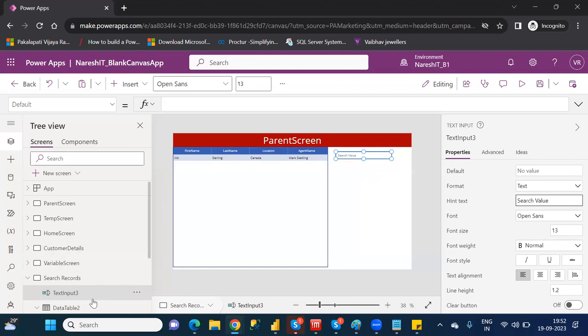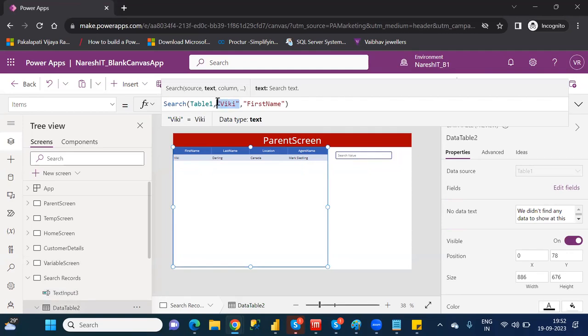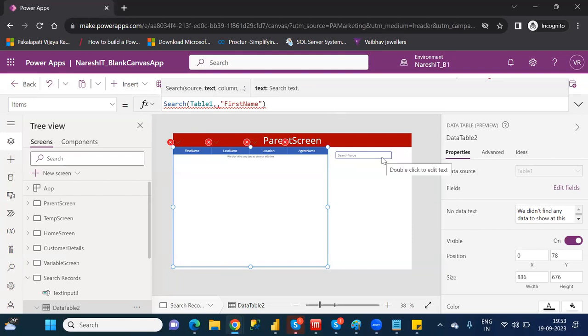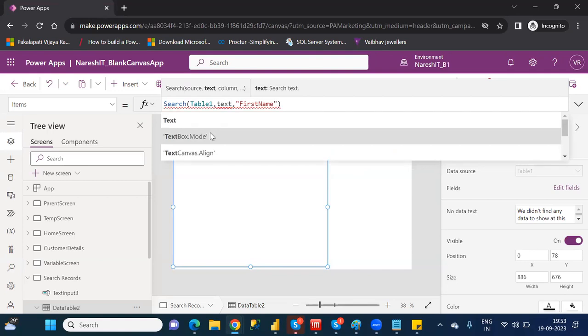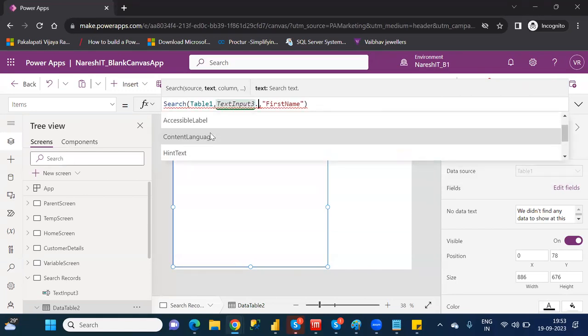In this data table, in place of the static value I am passing, this is the search value. If you pass a static value here, then only that particular related record will be displayed. No, I don't want to pass a static value. What should the search value be now? Whatever text box value is there, that text box value we can call the search value. What is the text box name here? That name, text input 3 dot text.